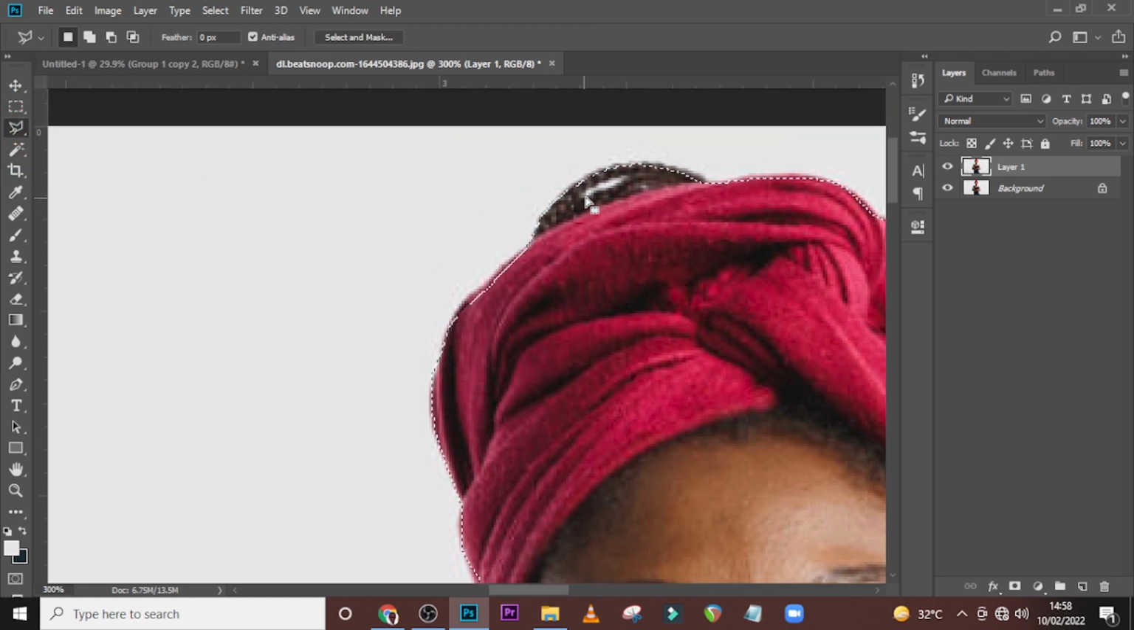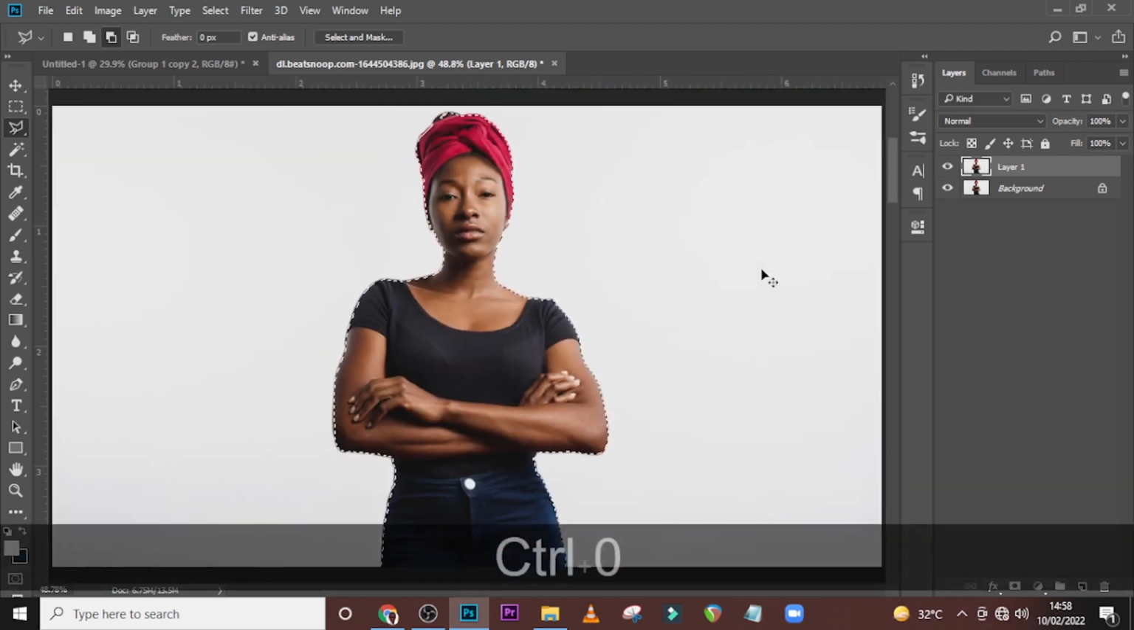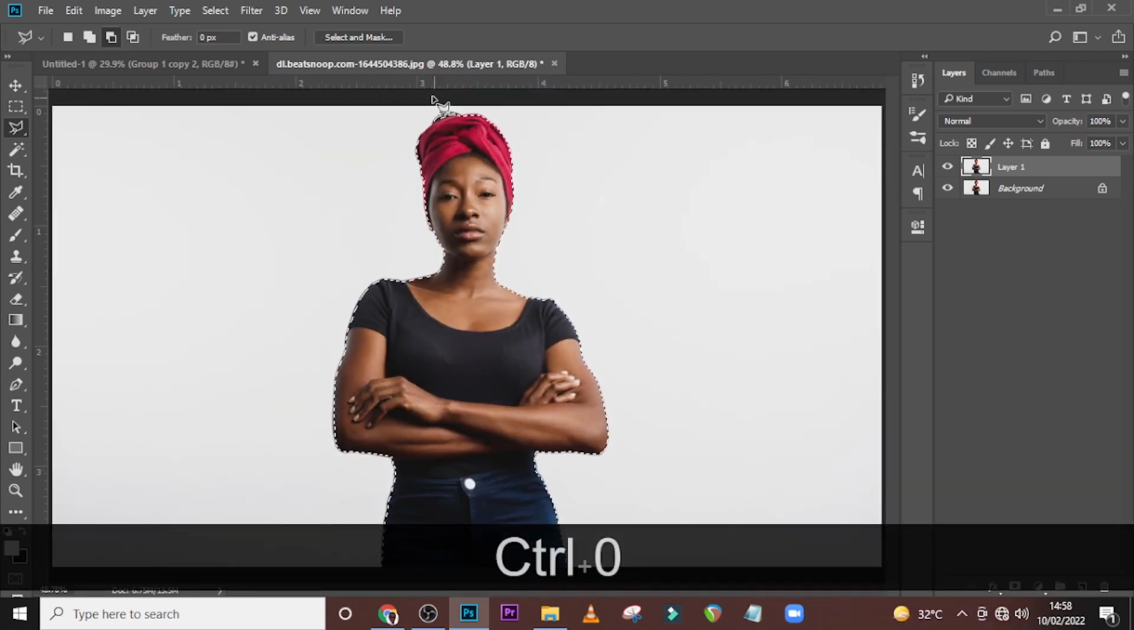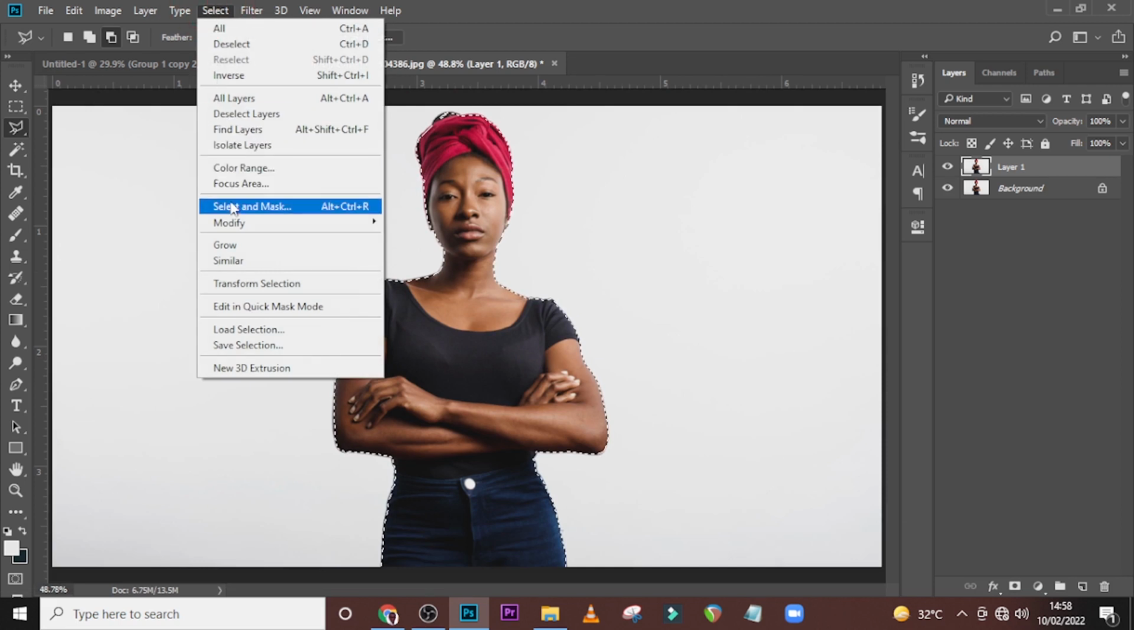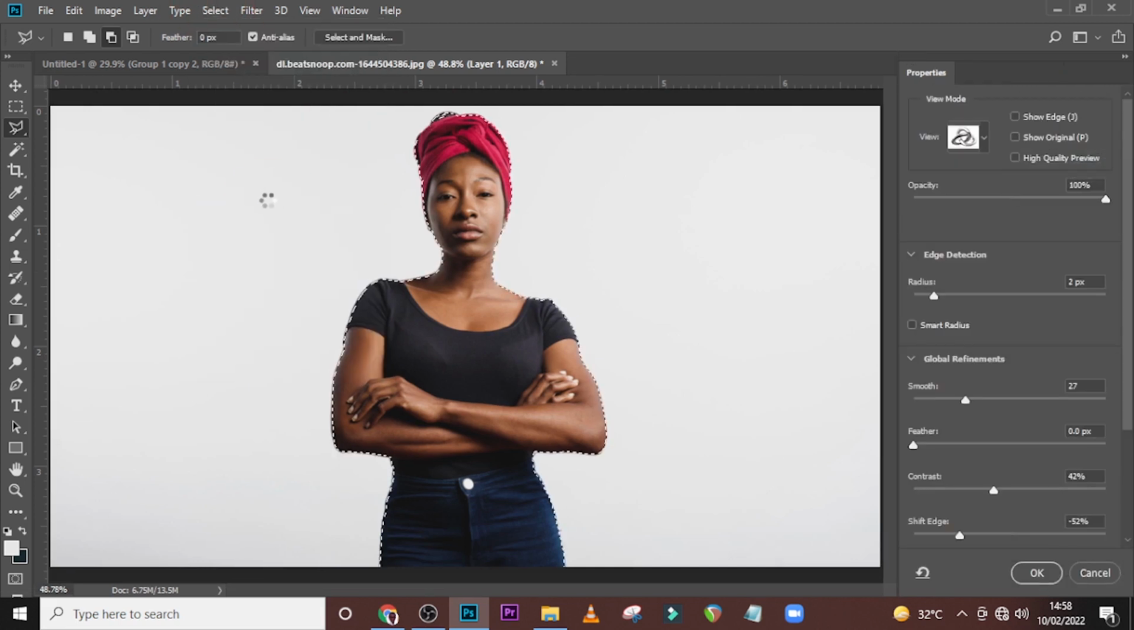Now in the hair, you could see there's a little hole over, there's a little white over there, I want to get rid of it. So you click over here as well, and then you come and then, all right, let's see. Well, that is all. That is actually all. Now let's go to select. Let's go to select and mask.